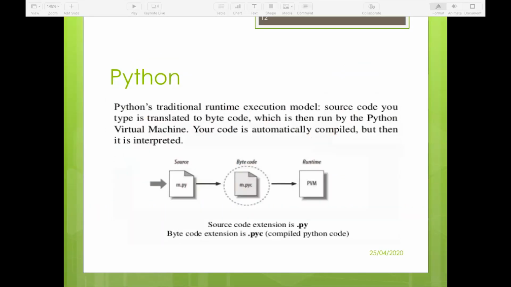Here, the extension for Python code is .py. So here, as you can see on screen, say we have a source that is m.py, which is created. And here also we have this bytecode that is similar to the class file that we have in Java. So that is m.pyc, which is compiled Python code.